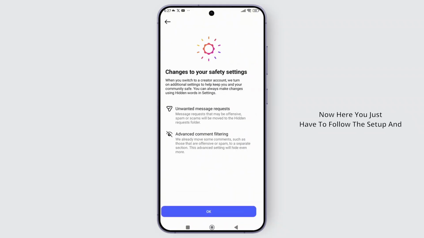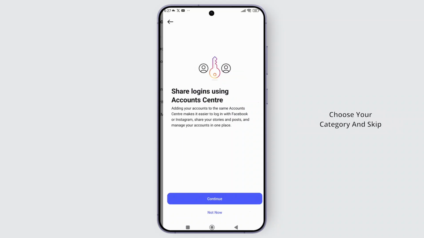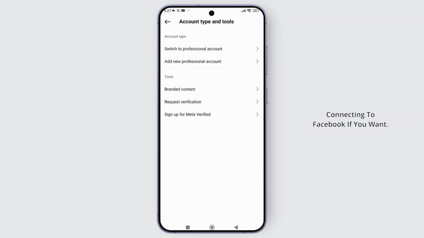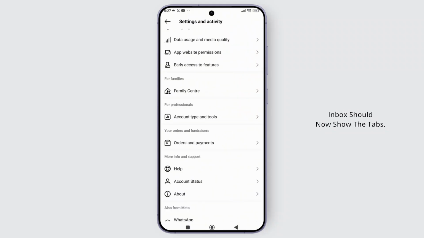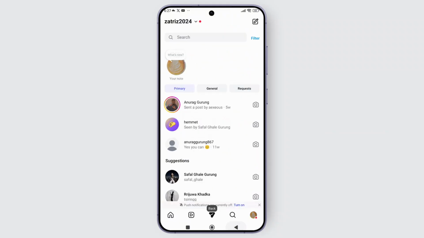Now here, you just have to follow the setup and choose your category and skip connecting to Facebook if you want. And once you are done, your inbox should now show the tabs. And that's it. Now you should have the primary and general tabs working in your Instagram inbox.